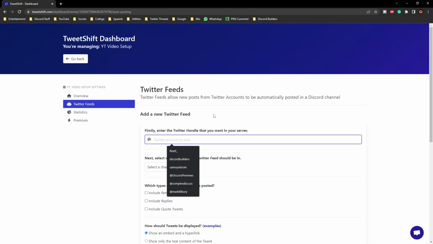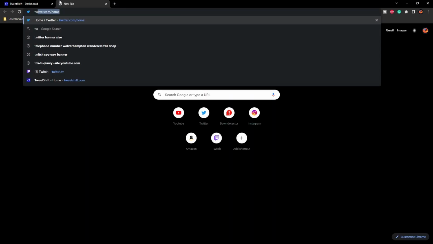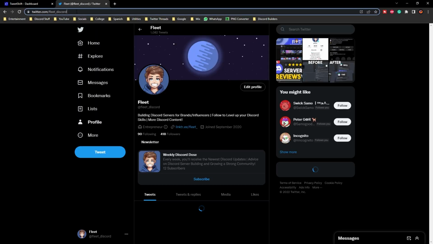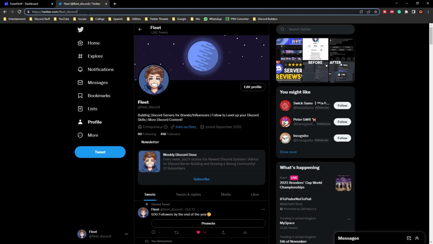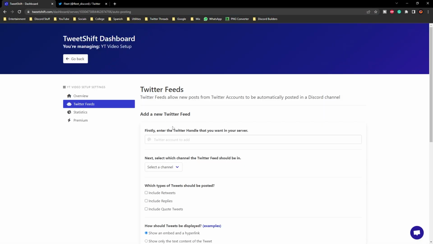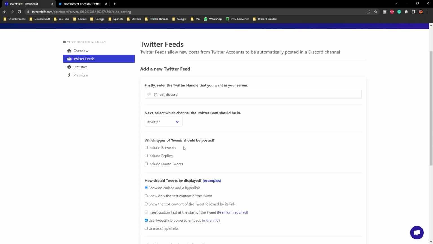So the first one is the Twitter handle. If you aren't familiar with what that is, if you go to Twitter, you can see it on any person's profile with the at symbol next to it. Or if you're on the web version, if you have the profile open, you should see it in the URL. You want to copy that and put it into that box. And the second one is selecting the channel. You click the drop down, select Twitter or whatever you called this channel we made previously.